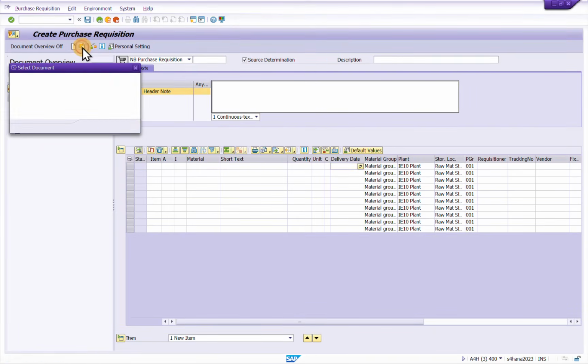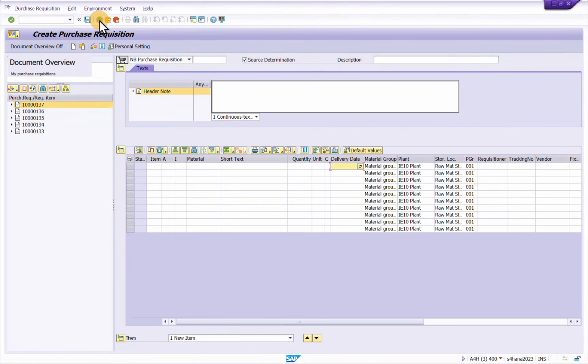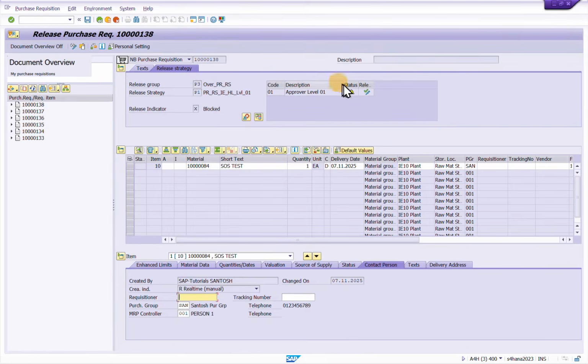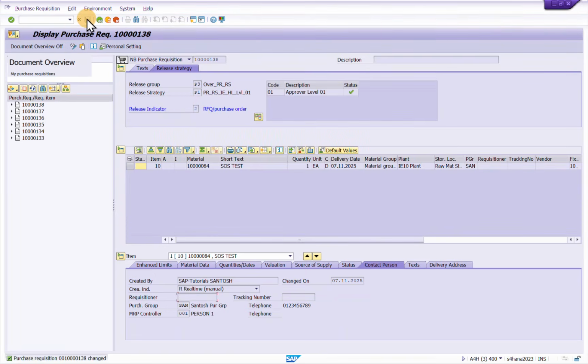Then I will take this PR number and go back, and I will release this PR in ME54N. So the T-code to release the PR, if it has a release strategy, is ME54N, and here I will release this PR. So it's now released, and you can see it is the similar release strategy that I have configured. So save it. So it's working fine. So all our configurations are fine.